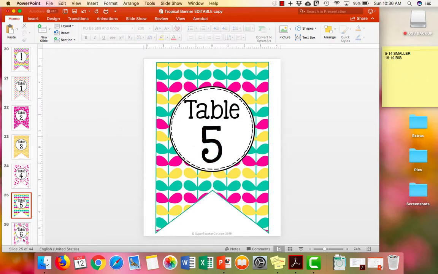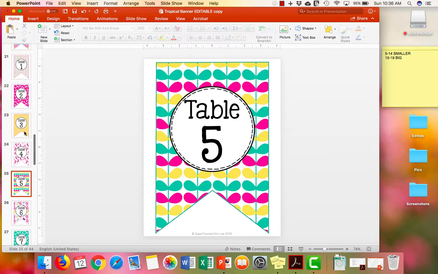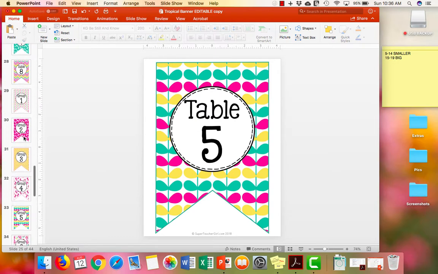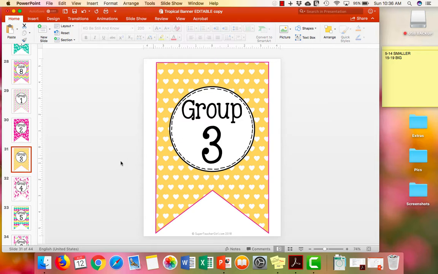And these, of course, I would probably print pretty big if you're going to hang them from the ceiling or something so that you can see them from across the room. And you could even print 2 of each one and then laminate them back to back so that it's double-sided. So if it spins when it's hanging from the ceiling, you can still see it. But you can adjust these however you want. And then, of course, I did the option of the groups down here if you wanted to say group instead of table, but you're free to adjust these however you would like.